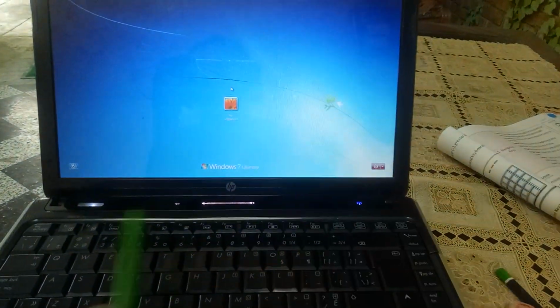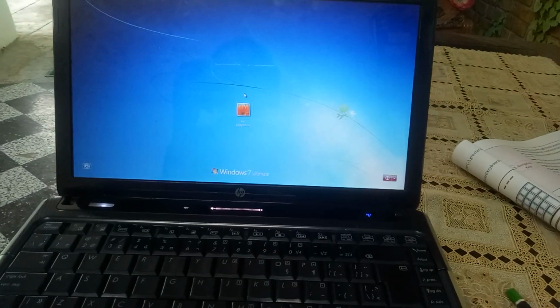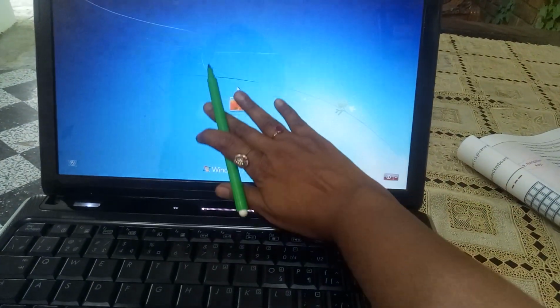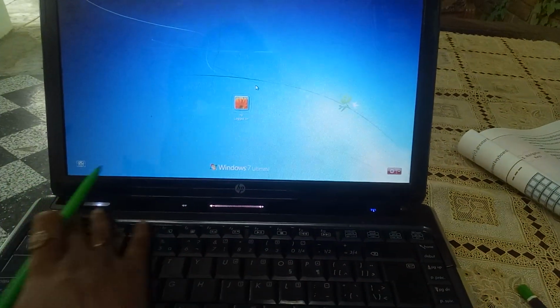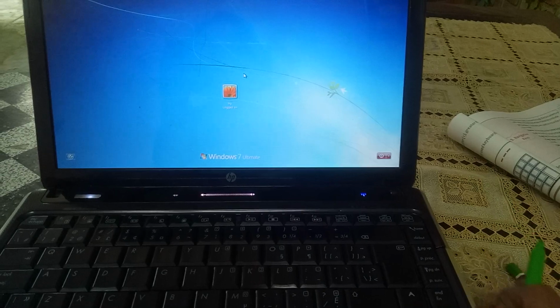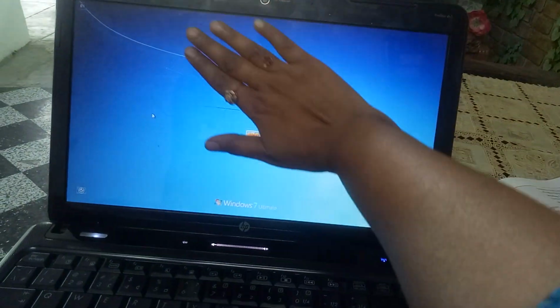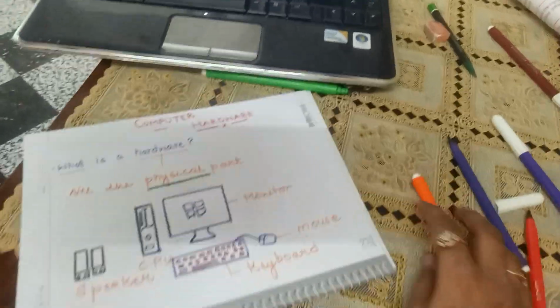So here you can see this is the monitor of the computer, this is the keyboard. Okay, these are all hardware. You can touch it, you can feel it. This is keyboard, this is my laptop. You can see this type of a thing is there in the computer. You call it keyboard, you can touch it. This is the monitor, you can touch and feel. So these are hardware.